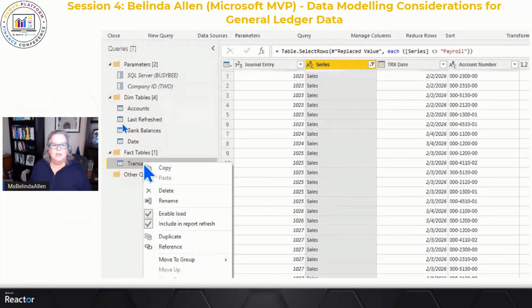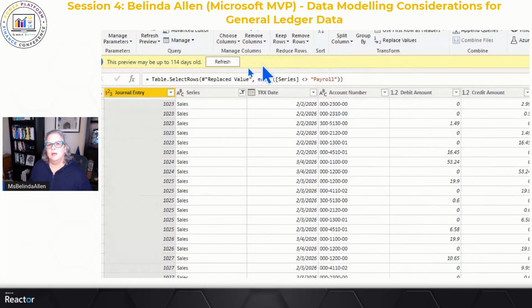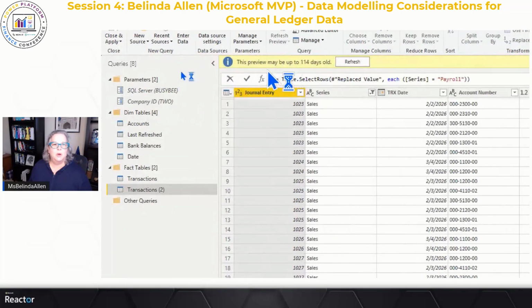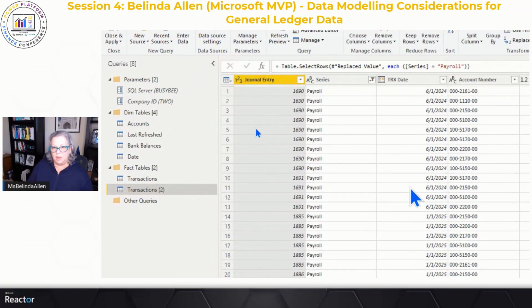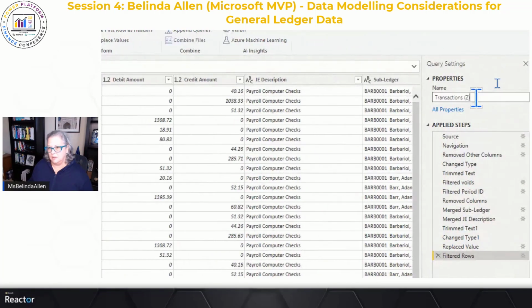So now I could come in and duplicate this. And on this one, I'll just change it up here in my address, because it makes me feel like a programmer. And this time I'm going to go ahead and include just the payroll. So now I have one that is transactions, and I'll call this payroll only.